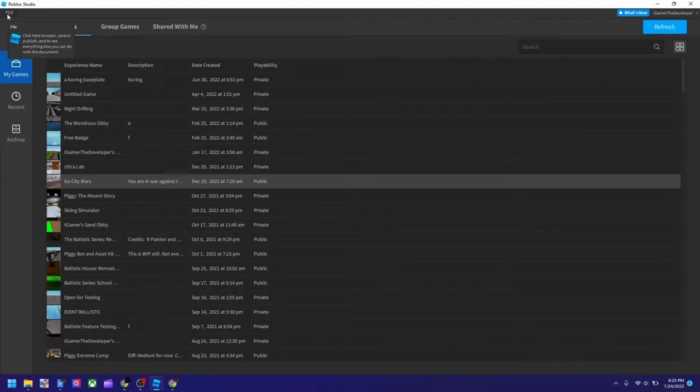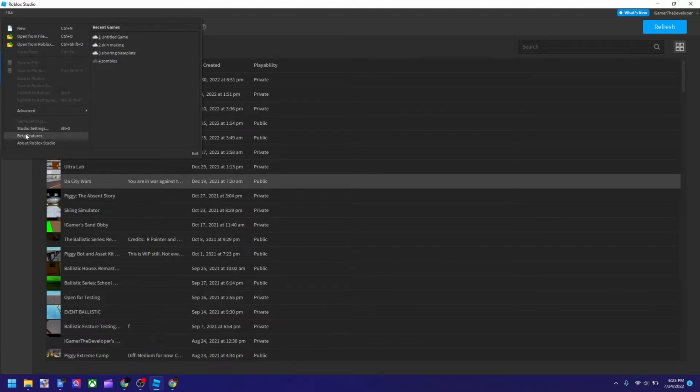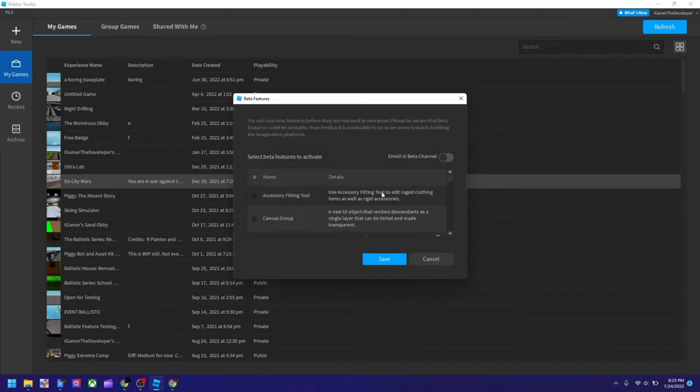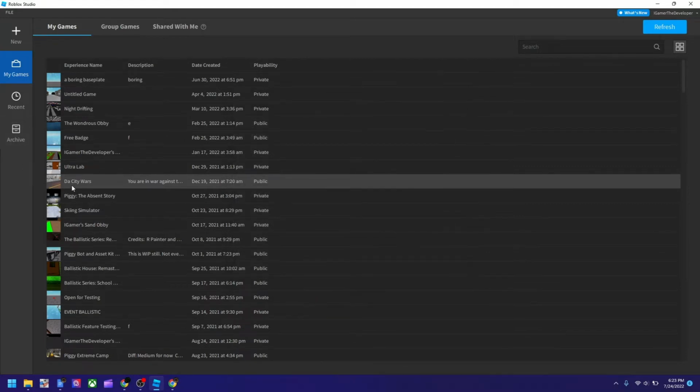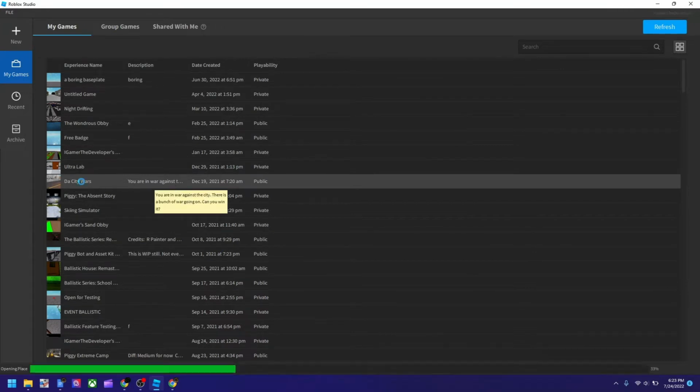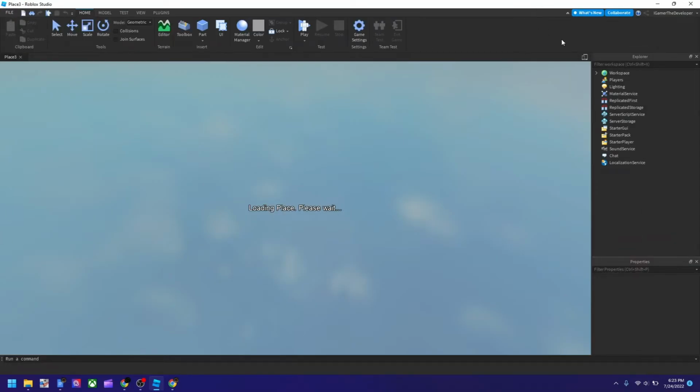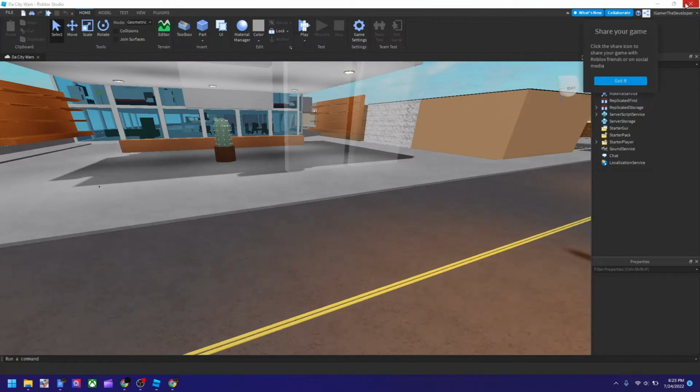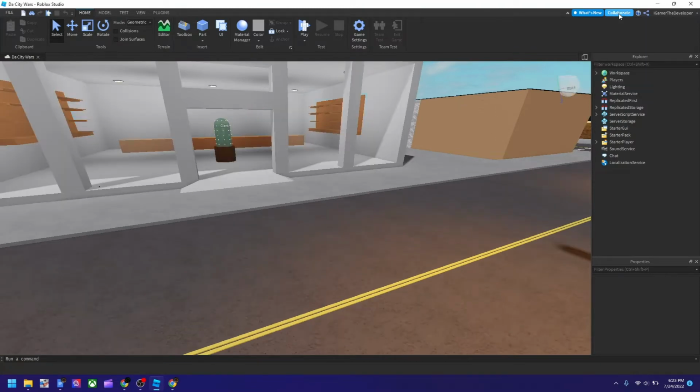So in order to do this, let's go to file first and then hit beta features and look for the one click collaboration button, which should be around here. Let me look for it right here, this one. Alright, you see I already selected it and click save. So now let's go to a game, or you could create a new one too. So let me load into a random game that I found, and then let's click collaborate.